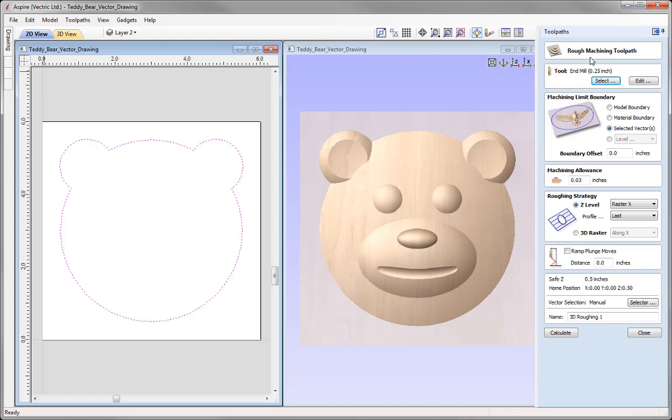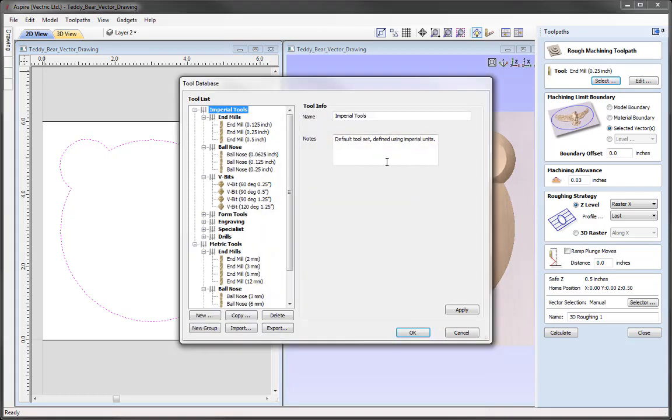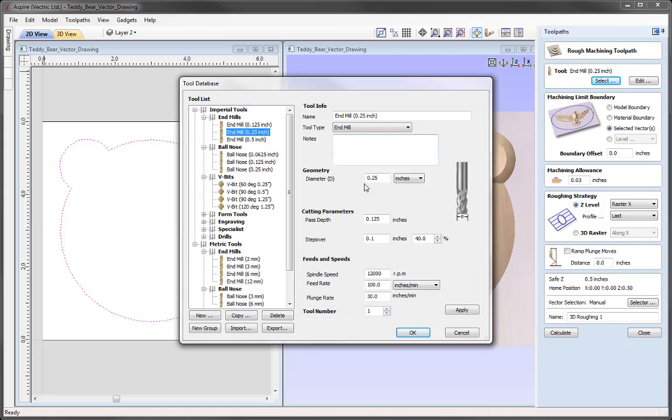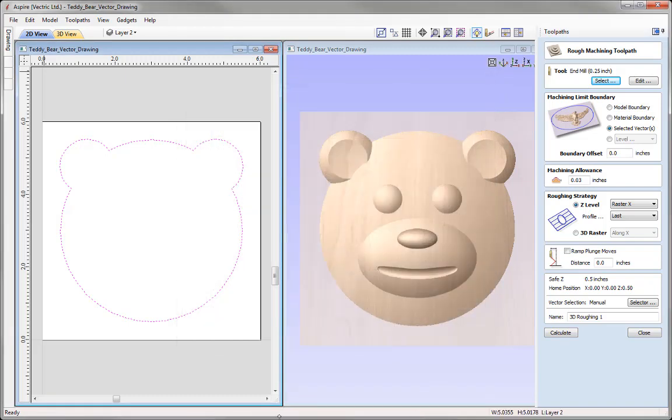So the first thing that we do in the toolpath form is select a tool from our tool database. So you can see at the moment we are currently using a 1/4 inch end mill. That is the tool that I'd like to use, but let's have a look at the select option. So in select, that will open up the tool database. Under Imperial Tools, you'll see I have a list of various tools here. We have end mills, ball nose, V-bits and various other specialist tools. In here I can select a tool, I can just check over the settings that we've got in there for that tool, and if I'm happy with those I could go ahead and press OK to actually select that tool. So we're going to look at using a 1/4 inch end mill here.